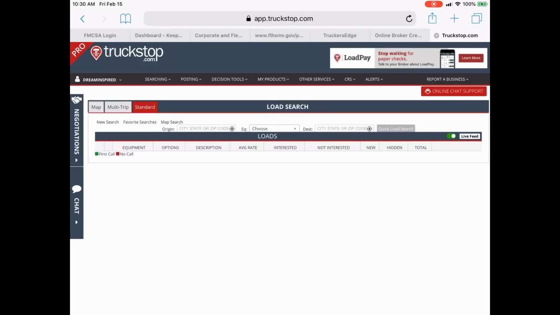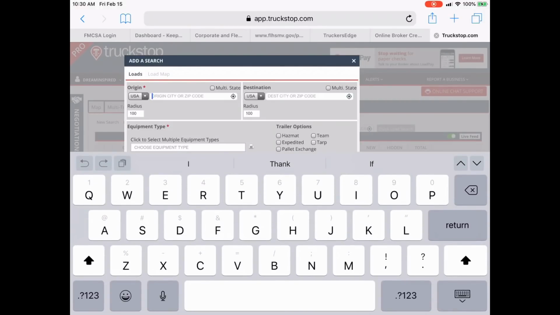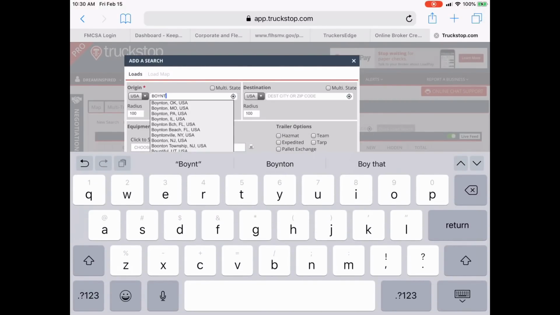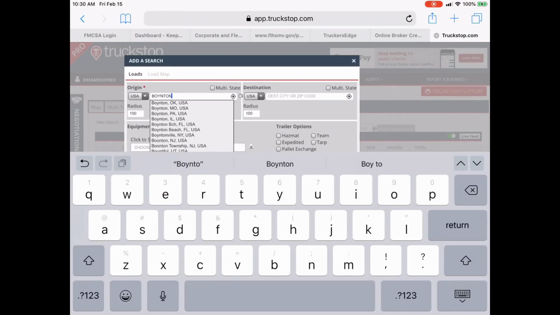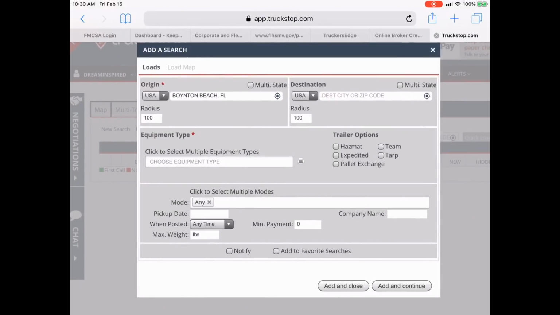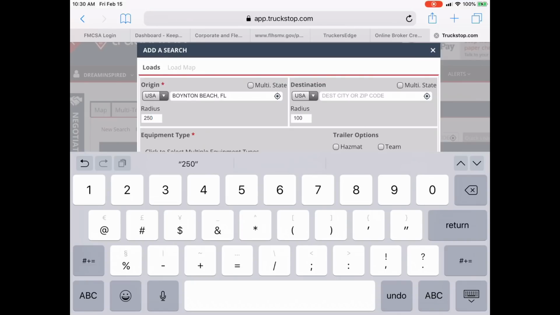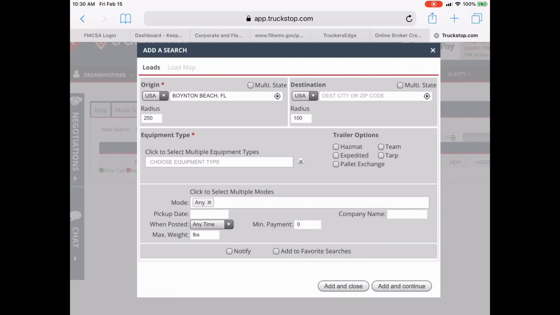So we're going to look at the standard, and I'm going to show you exactly how we go into standard. I'm going to look at new search right here, and we'll pull that up. We're going to look at the origin, city, or zip code. And I'm going to type in my hometown where I live, Boynton Beach, Florida. Let's zoom back out. I'm going to do a 250-mile radius search, which means I'm okay with deadheading up to 250 miles.